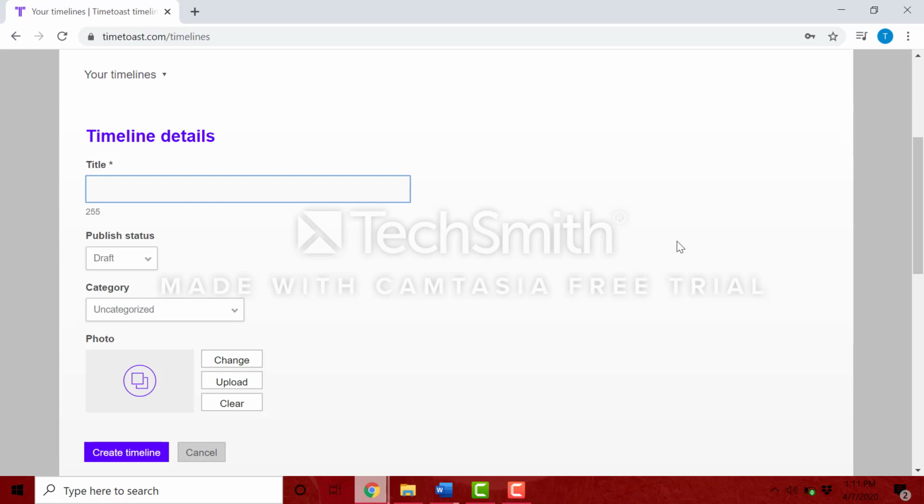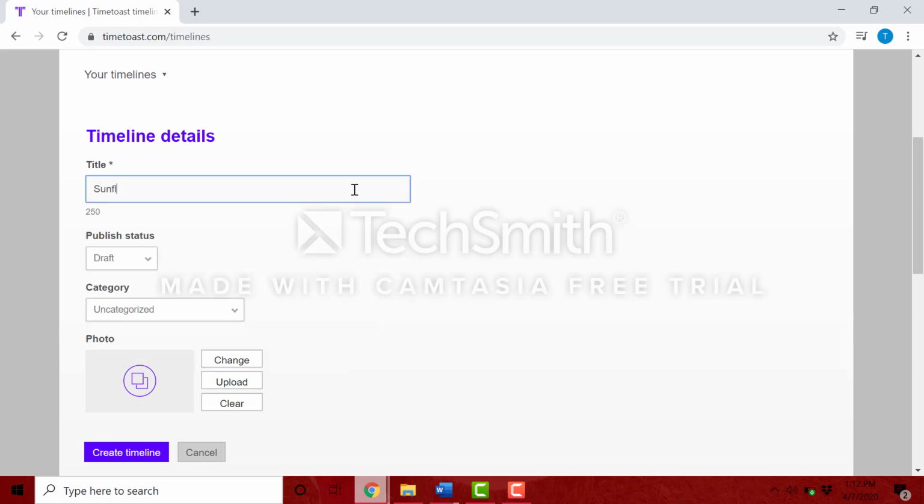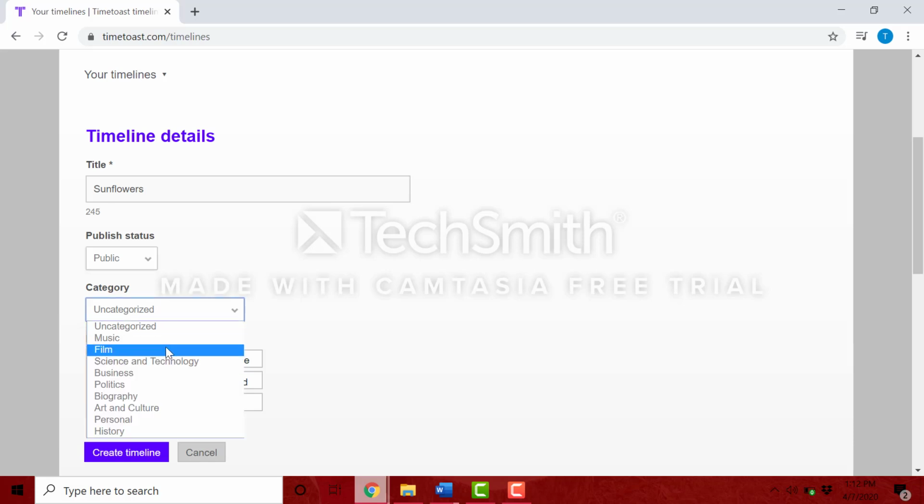This will pull up your timeline details. First, you are going to add a title. Let's make this timeline's title Sunflowers. Next, it will ask you if you want to make your timeline public or as a draft. You are going to select public, that way we will be able to share it with other people. You will also choose a category in which your timeline is under. Today we are going to click personal.